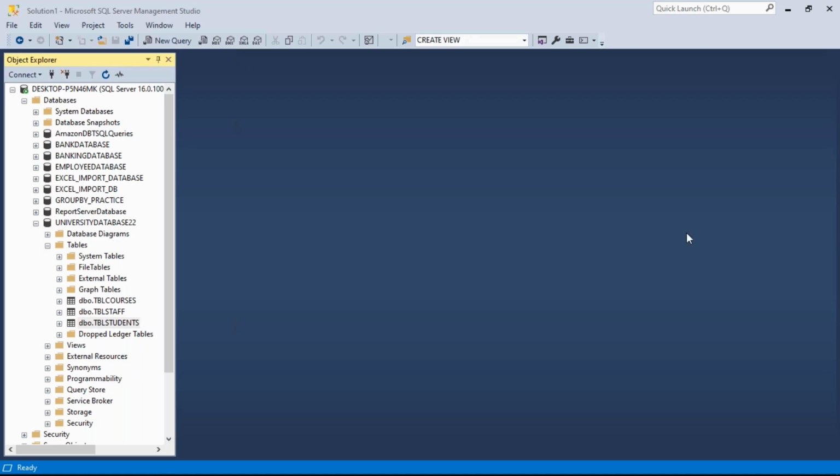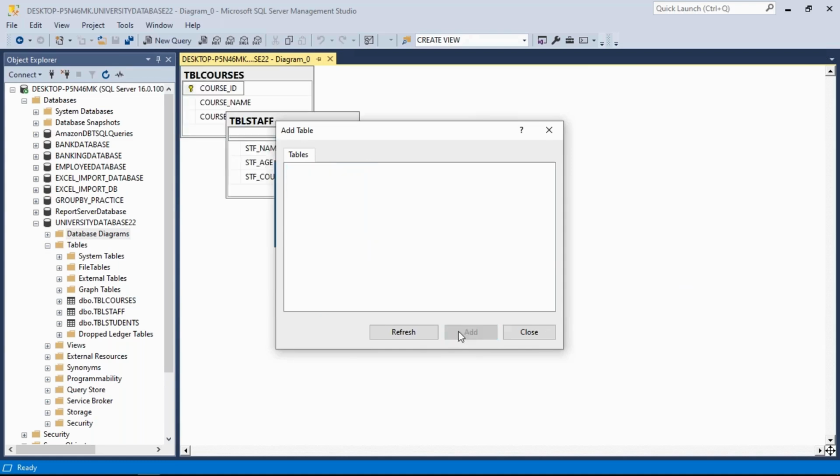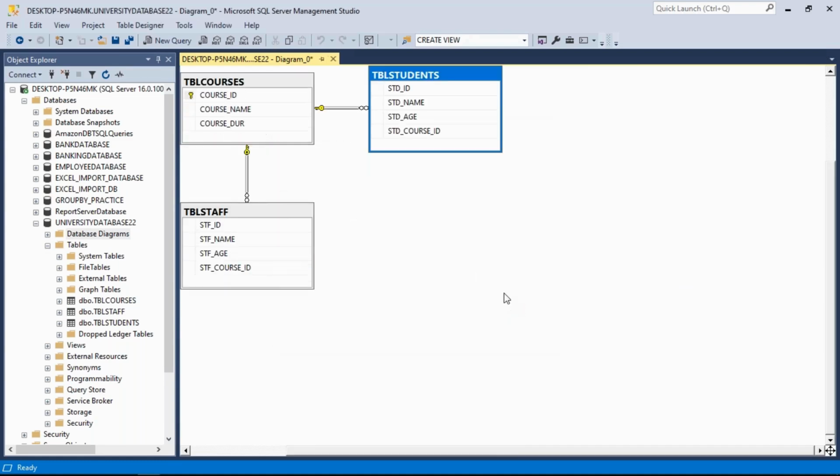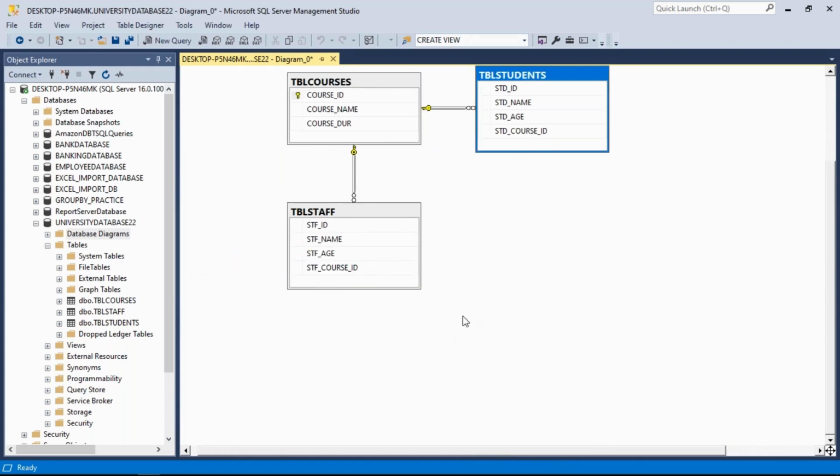Please tell me now how to verify the relation between the tables. Click the database diagram, New database diagram. Next, select all tables, Add, Close. Tell me now, how to verify the child table?